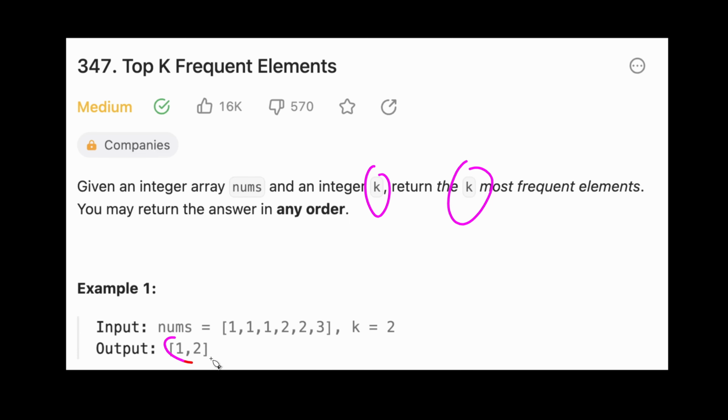The output is 1 and 2 and k is equal to 2. It means that they wanted the two most frequent elements in this input array. In this case, 1 appeared 3 times, 2 appeared 2 times, and 3 appeared 1 time. So if we look at the most frequent elements, it's 1 and 2. Hence the output is a list of 1 and 2.